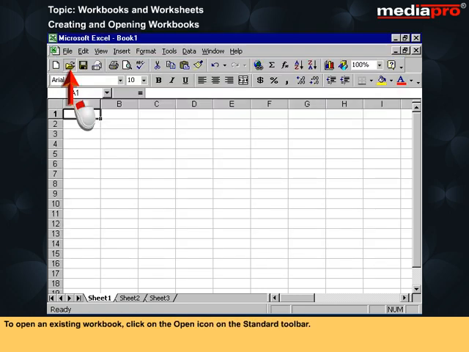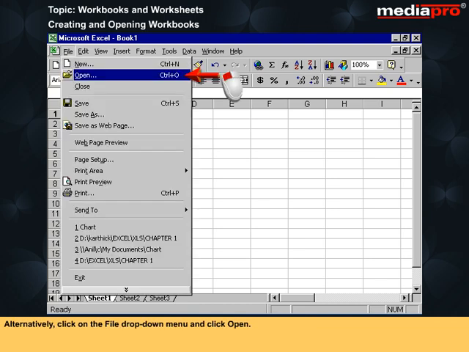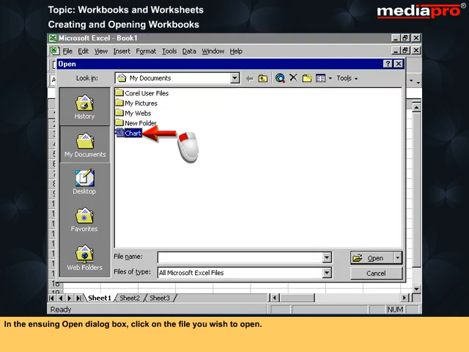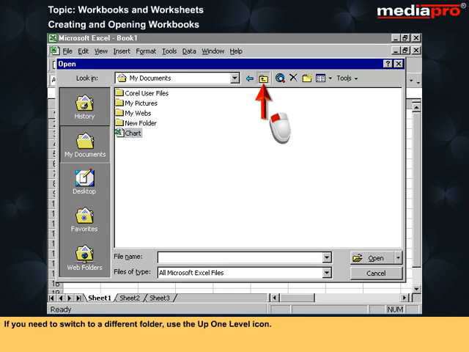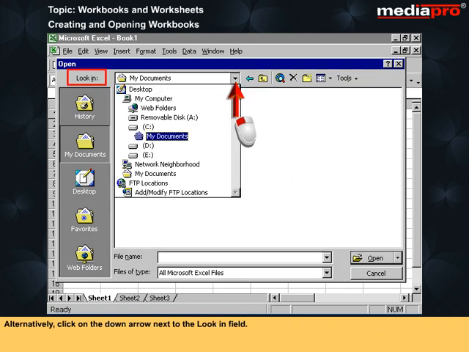To open an existing workbook, click on the Open icon on the standard toolbar. Alternatively, click on the File drop-down menu and click Open. In the ensuing Open dialog box, click on the file you wish to open. If you need to switch to a different folder, use the up 1 level icon. Alternatively, click on the down arrow next to the Look In field.